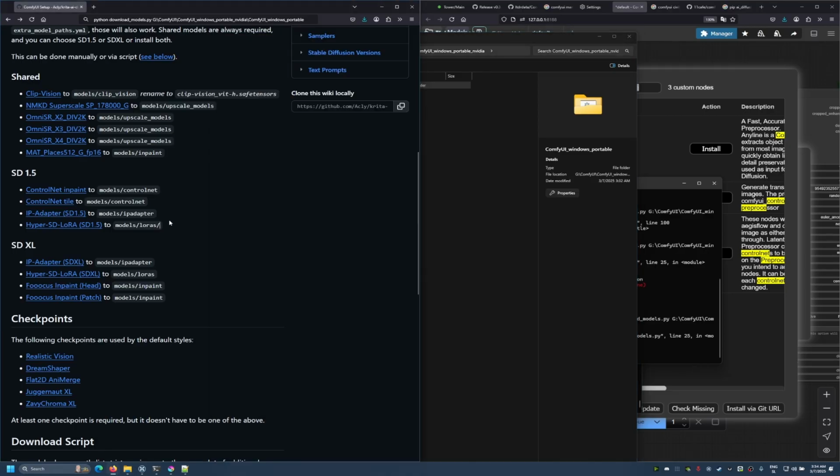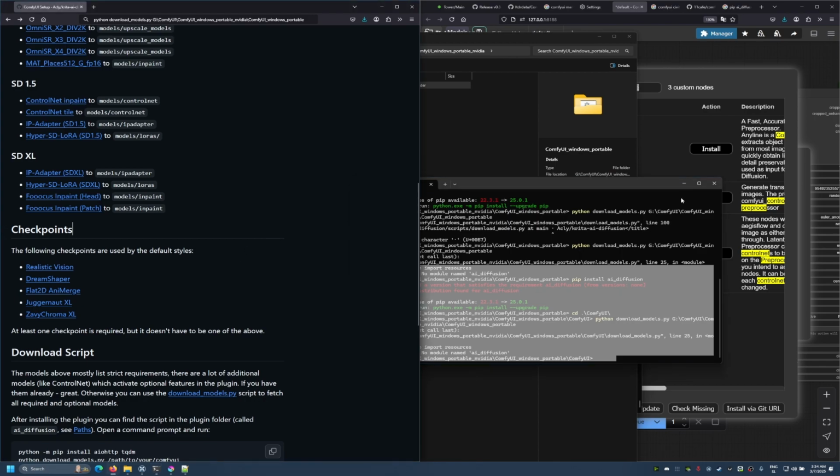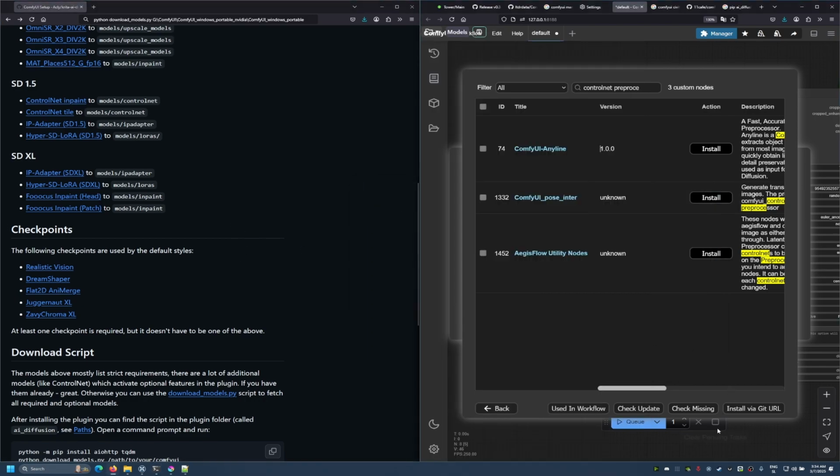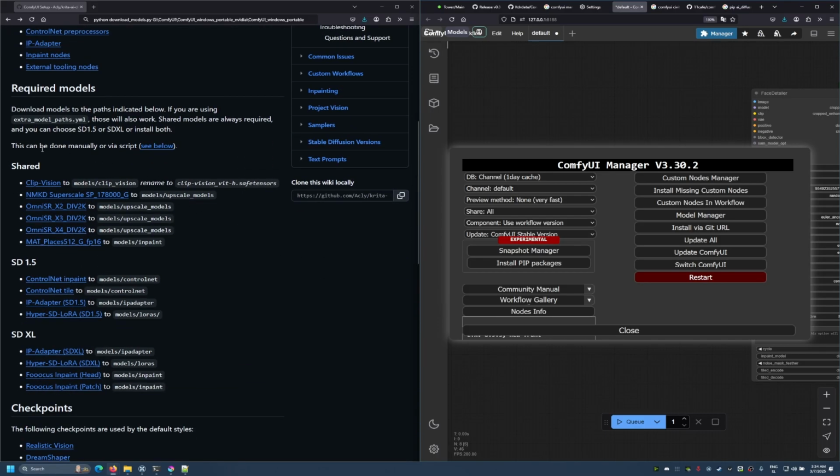Alright, well, I can't get the script to work, some error. I'll just do it manually. So it's a bit of a pain, but if you just read what it says, it shouldn't be a problem. So first, clip vision.